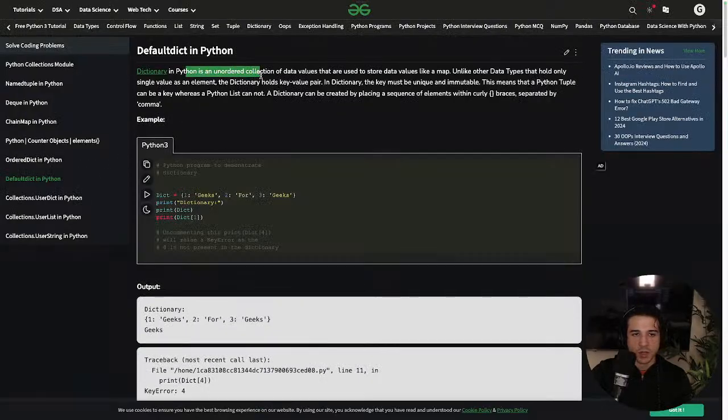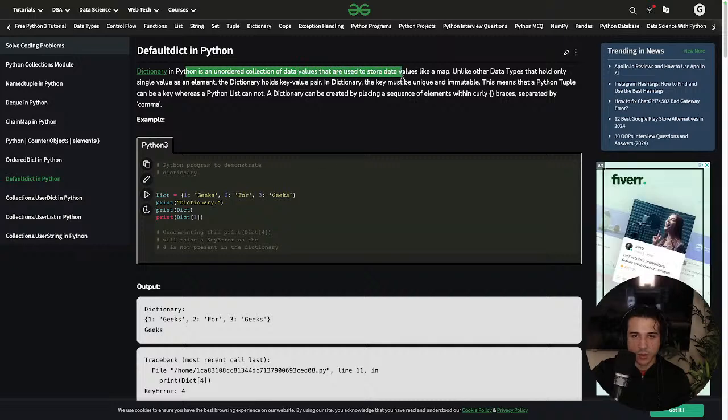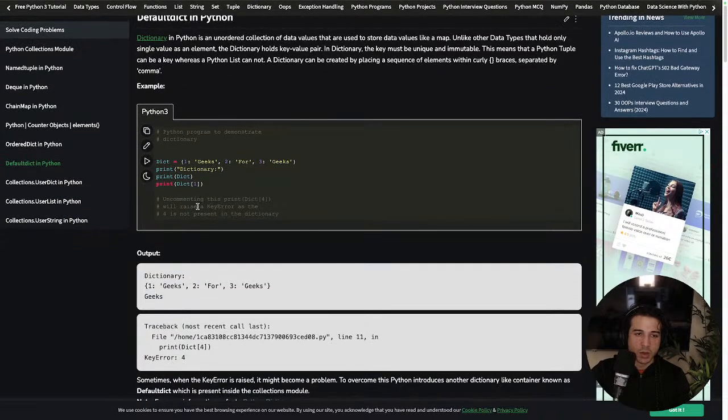A dictionary in Python is an unordered collection of data values that are used to store data values like a map. Unlike other data types that hold only single values as an element, the dictionary holds key value pairs. In a dictionary, the key must be unique and immutable. This means that a Python tuple can be a key, whereas a Python list cannot. A dictionary can be created by placing a sequence of elements within curly braces separated by a comma. So dict equals 1: geeks, 2: 4, 3: geeks. Print dict[1] would print geeks.